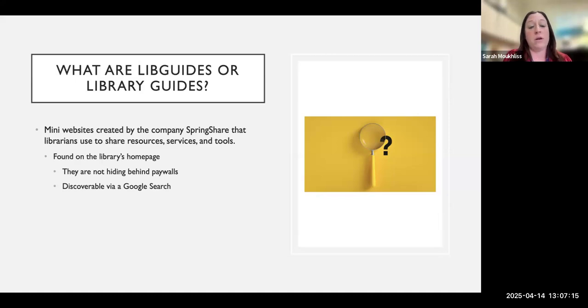So it can also be a guide that aligns with a course. An instructor might ask a librarian to build a guide to complement a course that's being taught at the university. So we have those types of guides as well.